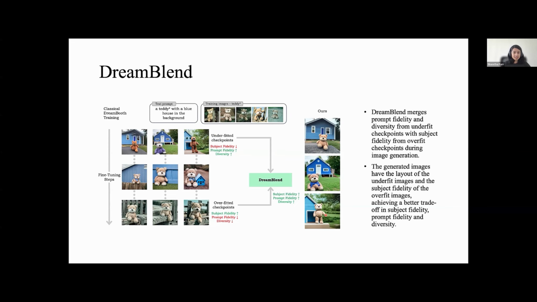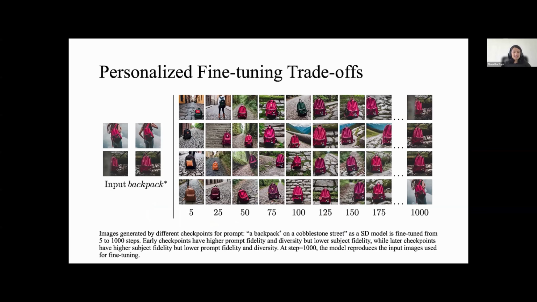Okay, so let's zoom into this personalized fine-tuning trade-off that we were talking about. This figure shows images generated by different checkpoints for the prompt, "a backpack on a cobblestone street," as a Stable Diffusion model is fine-tuned from 5 to 1000 steps. Again, we see the same trend. Early underfit checkpoints have higher prompt fidelity and diversity, but low subject fidelity. At step 5, the model respects the prompt, but this backpack doesn't look like our backpack, right?